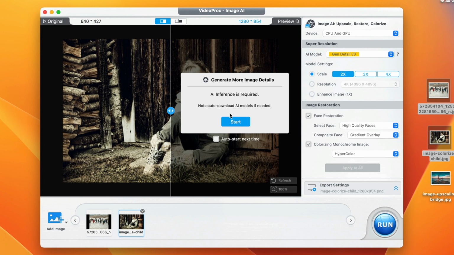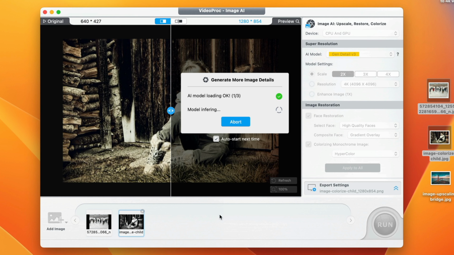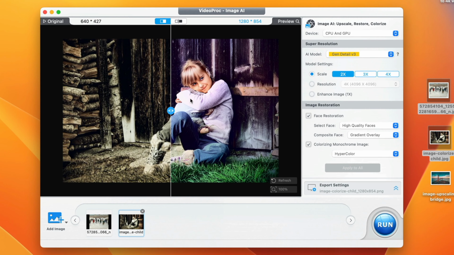This image should have started the process, but I accidentally unticked auto start next time here. That's why it didn't start, so we'll have to start it now and we have to wait for it. Alright, the process is completed. Let's see the difference there. You can see the original image. There's a lot of noise there. And look at the grass. The color of the grass is not good.